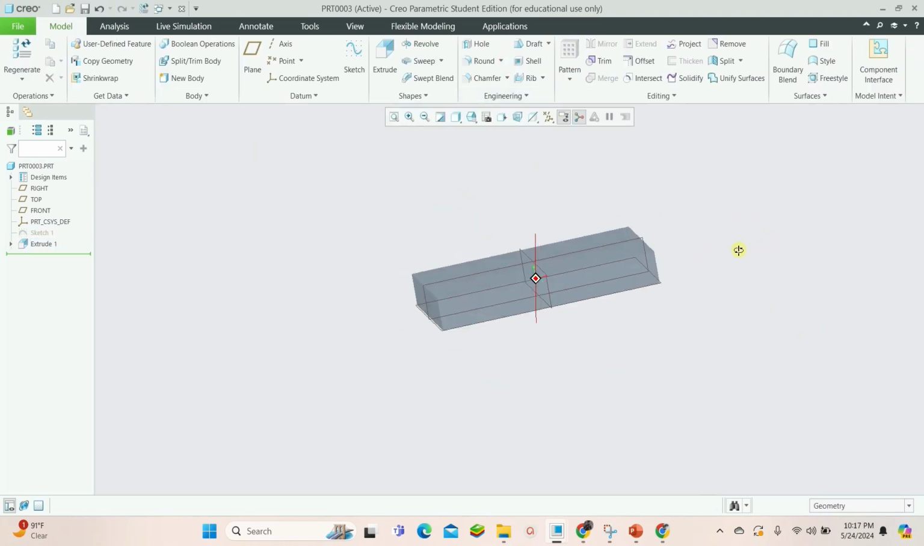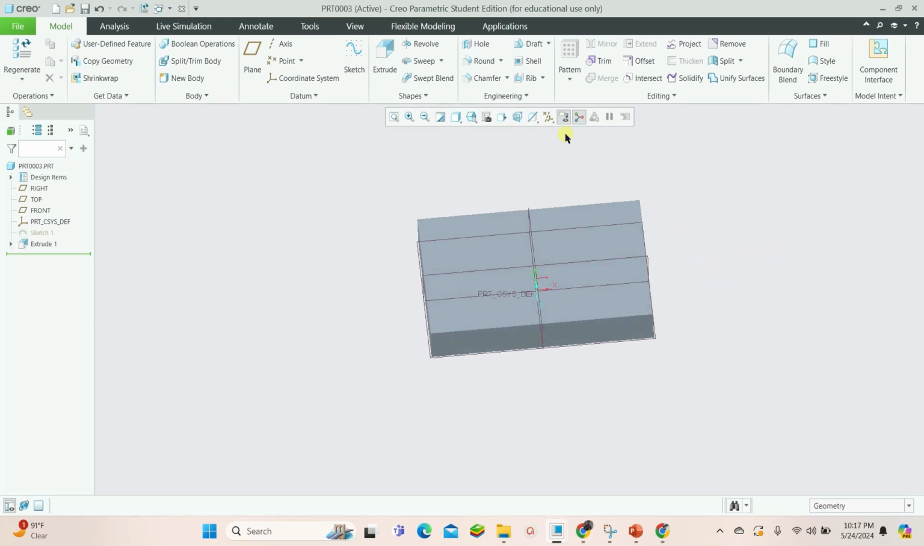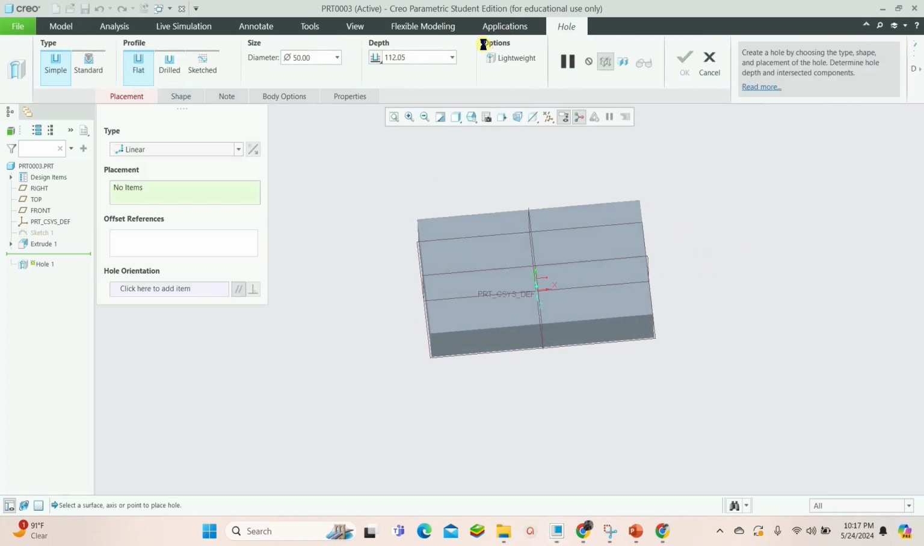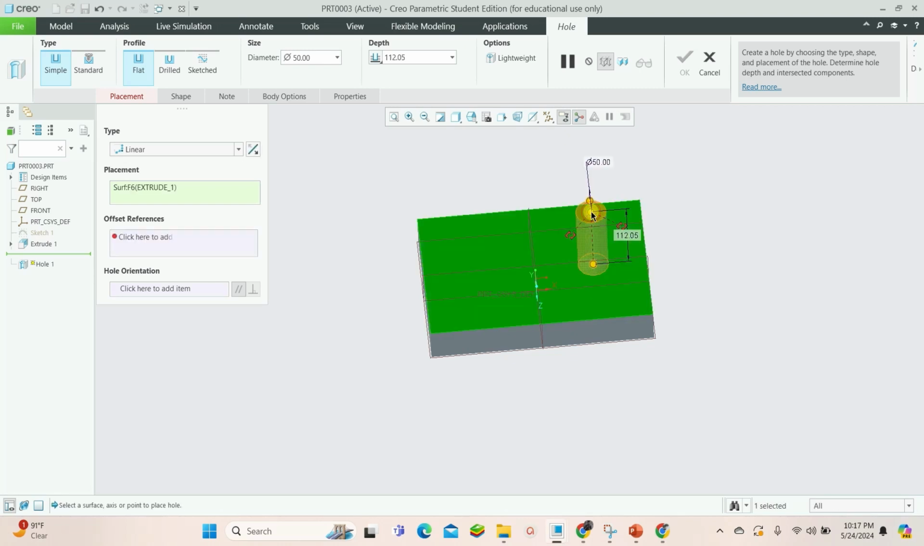First, the first tool in the engineering group is hole. Okay, so select hole. Now placement: where you want to place your hole on this surface. Okay, these are two reference points. One is this and another reference point is this. Just drag it up to the reference plane.